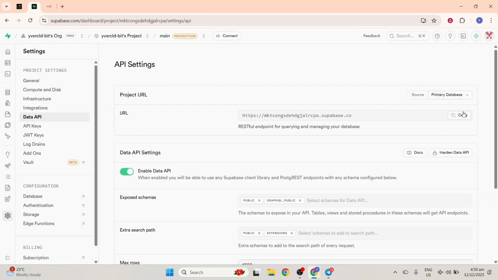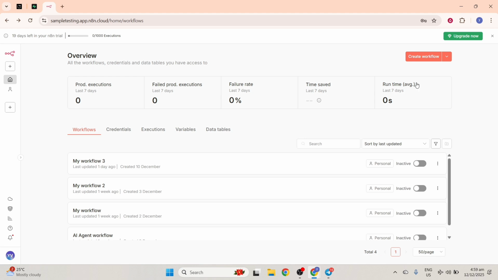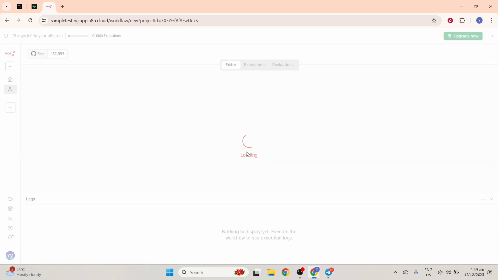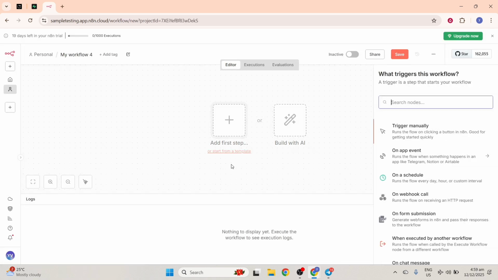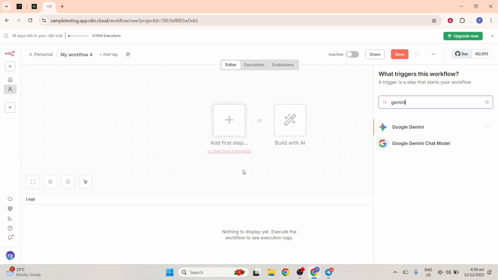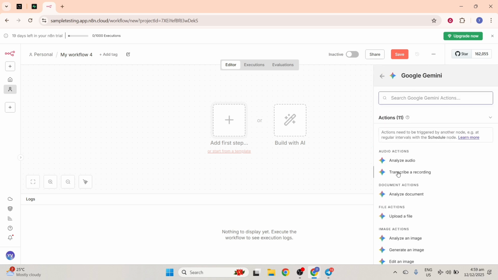Now, open a new tab and search for N8N, then log in. Once you're inside N8N, click the plus icon and select Workflow. Click on Personal, then click Add First Step. Search for Gemini, then select Google Gemini from the results. Scroll down and find Generate an Image, then click it.